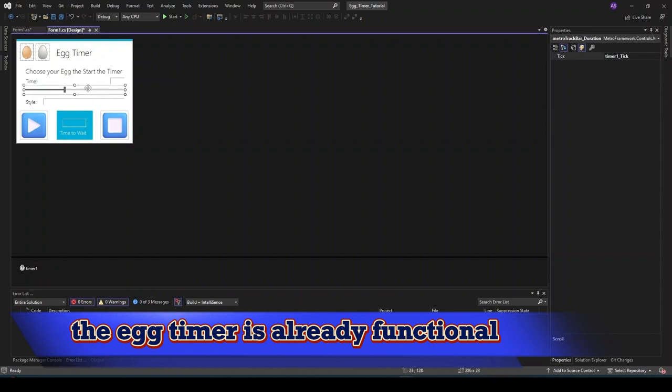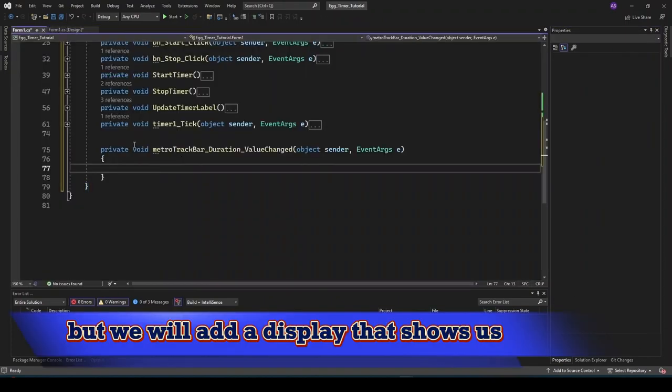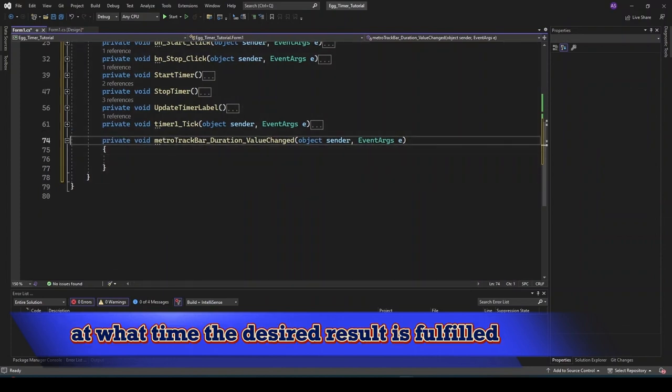The egg timer is already functional. You are welcome to test it yourself. But we will add a display that shows us at what time the desired result is fulfilled.